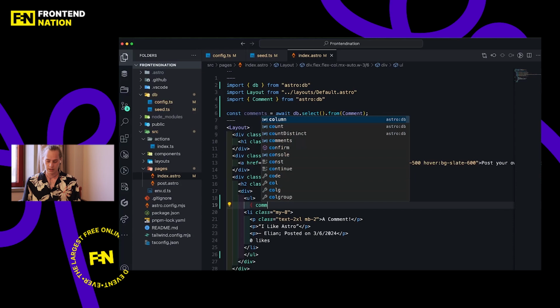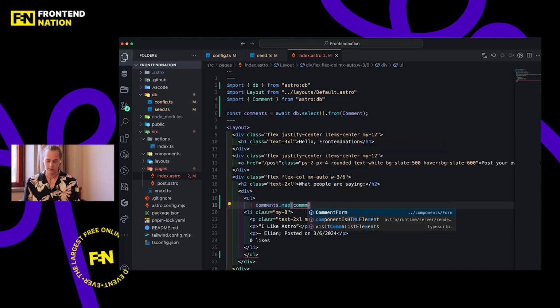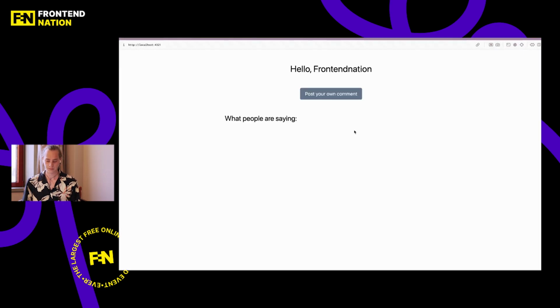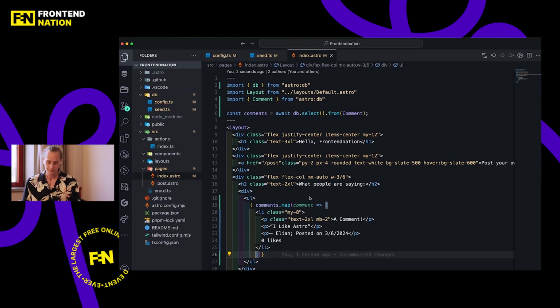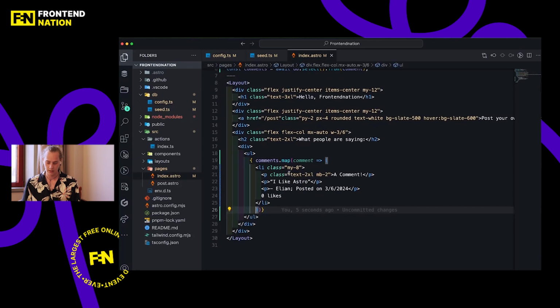Let's do comments.map. Then let's call it comment, arrow function. Let's delete that and then have this show up. That should be it. Done. So if we go back now, we see that there is one comment. Cool. We have the comment here. That's done. Perfect.